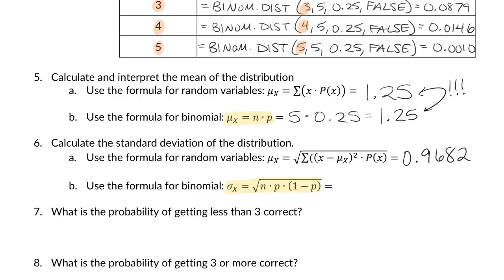So instead of having to go through literally all of these steps, if I know the number of trials and the probability of success, I can find sigma another way. I can do the square root of the number of trials, which was 5, times the probability of success, which is 0.25, times 1 minus that probability, which is basically the probability of failure, which is what? 0.75. Close parentheses, enter. Check that out.